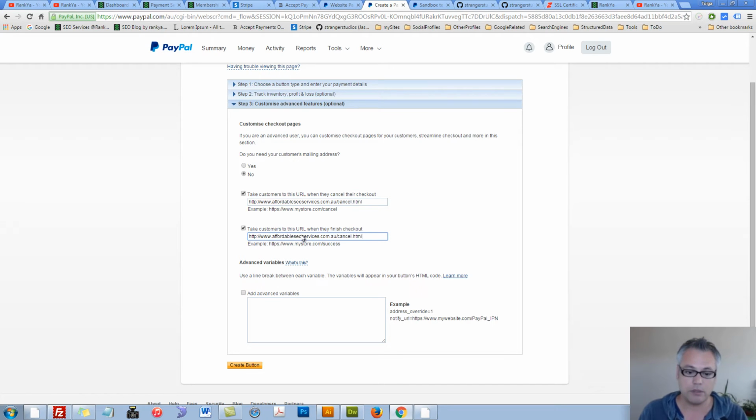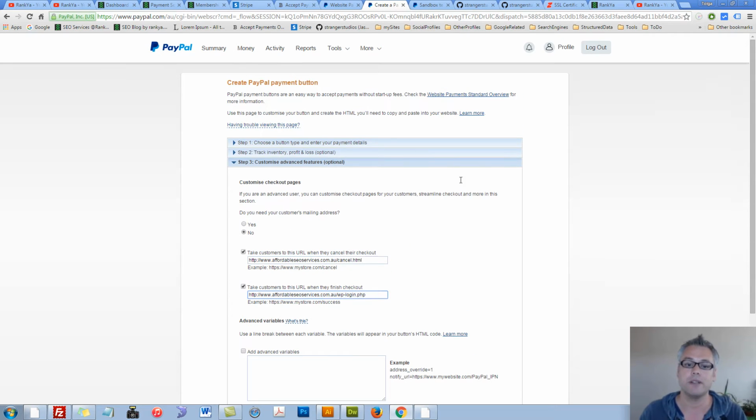Whereas if someone wants to check out and all is confirmed, then you may like to take them to perhaps your login page for your WordPress site so they can log in and so on, okay? So that option is always there for you.